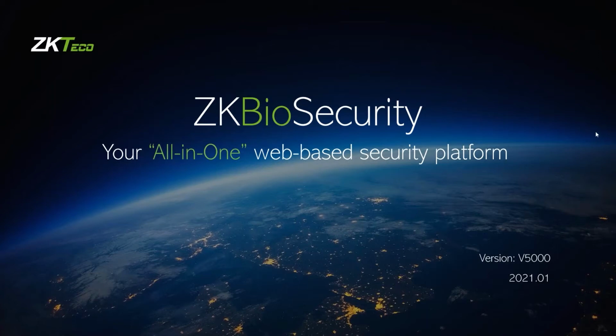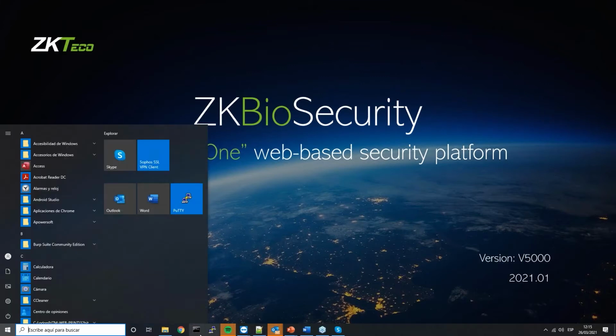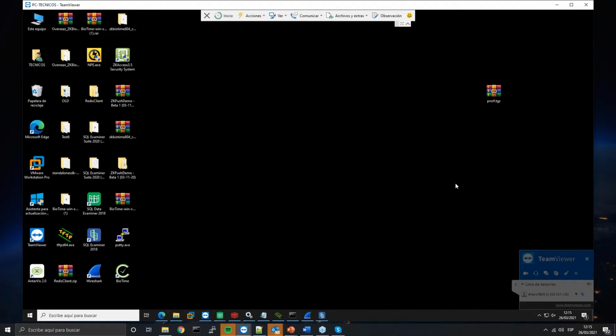Before going further into the software, as I want to make the installation, I'm going to go to this computer that I have in my network, which is where I'm going to install ZKBioSecurity. Then I will access it from my own computer. So you can see how, when I install ZKBioSecurity on a server like this one, I will be able to access it from other computers in the same network in this case.